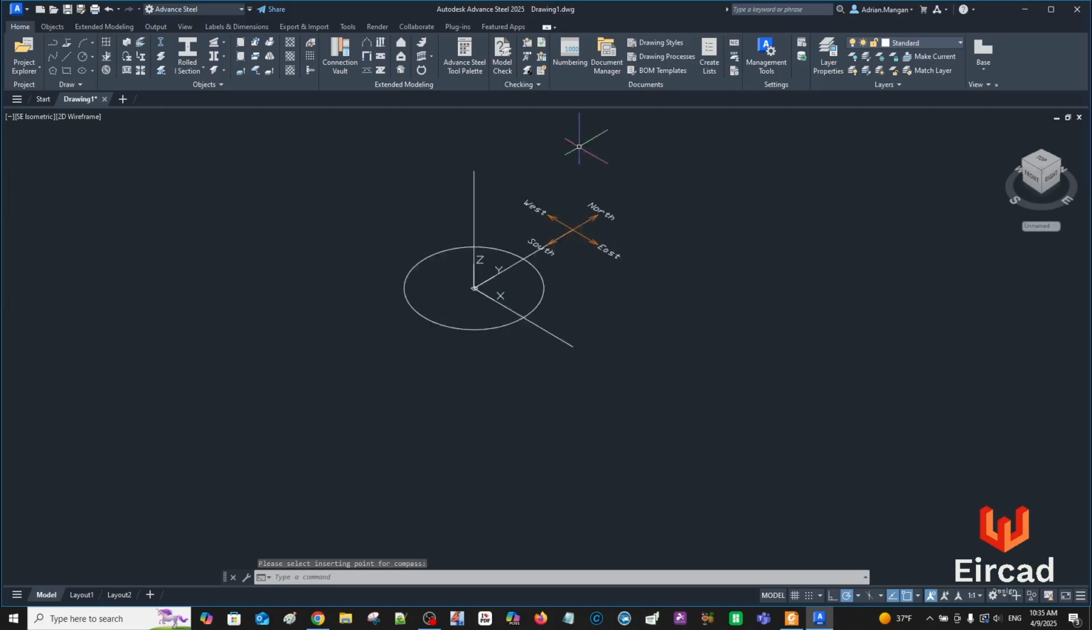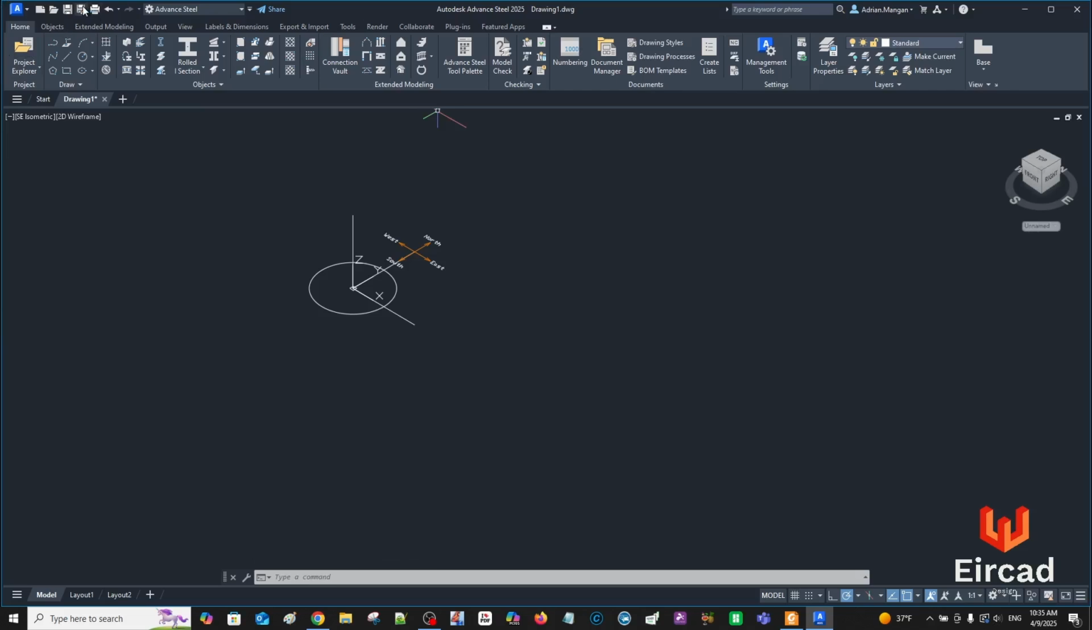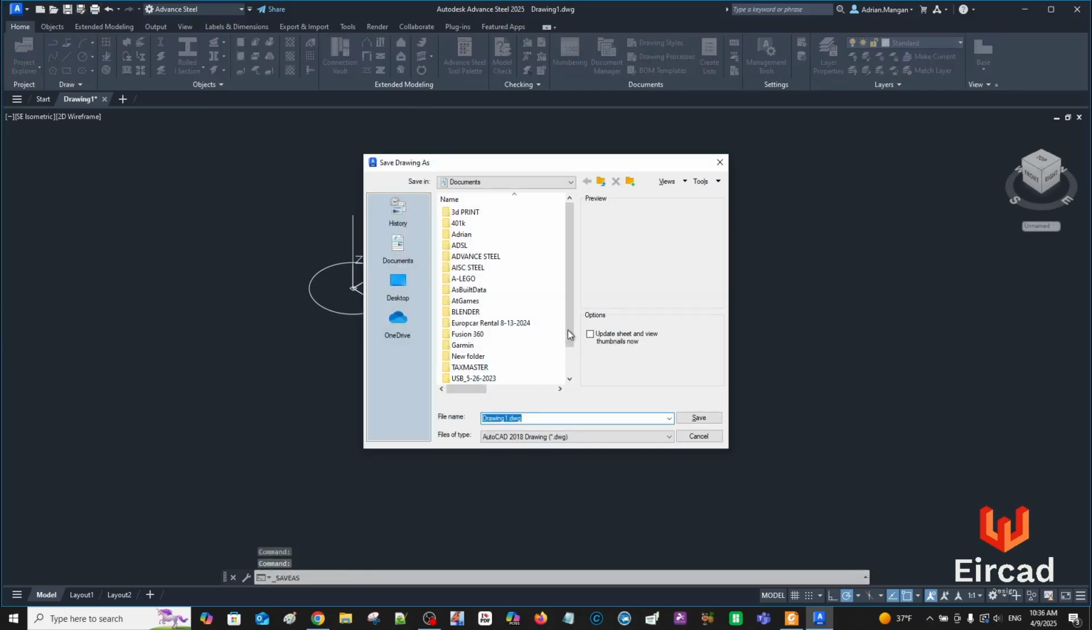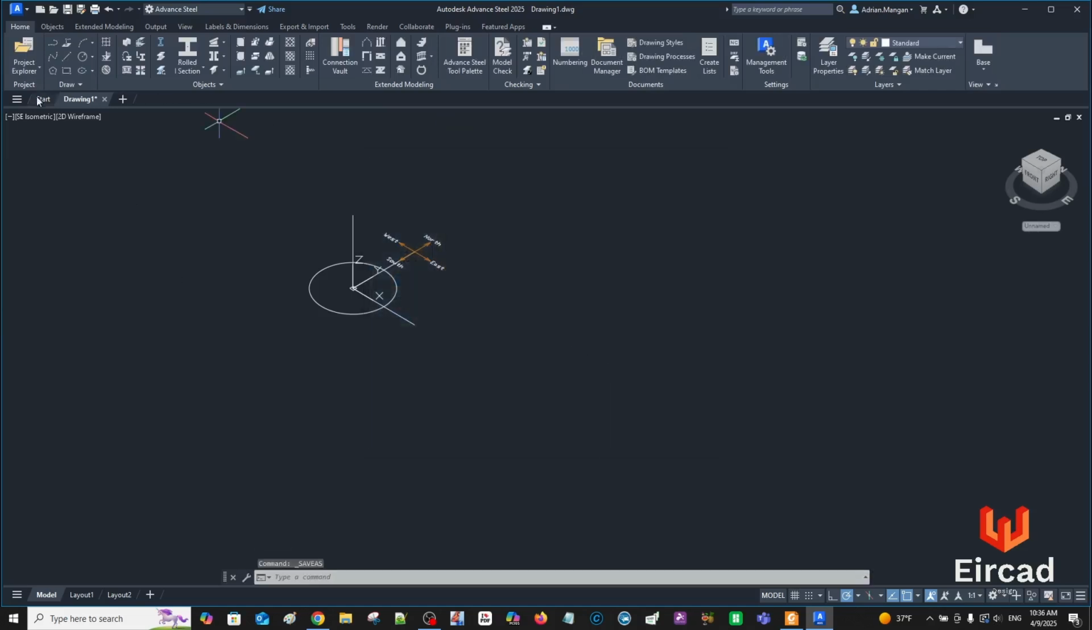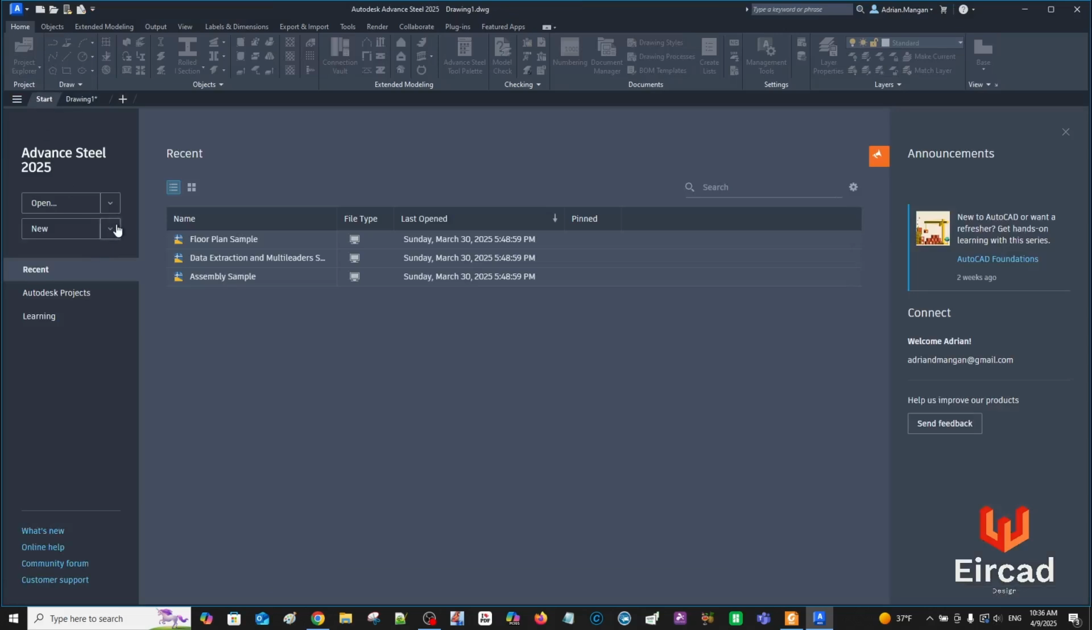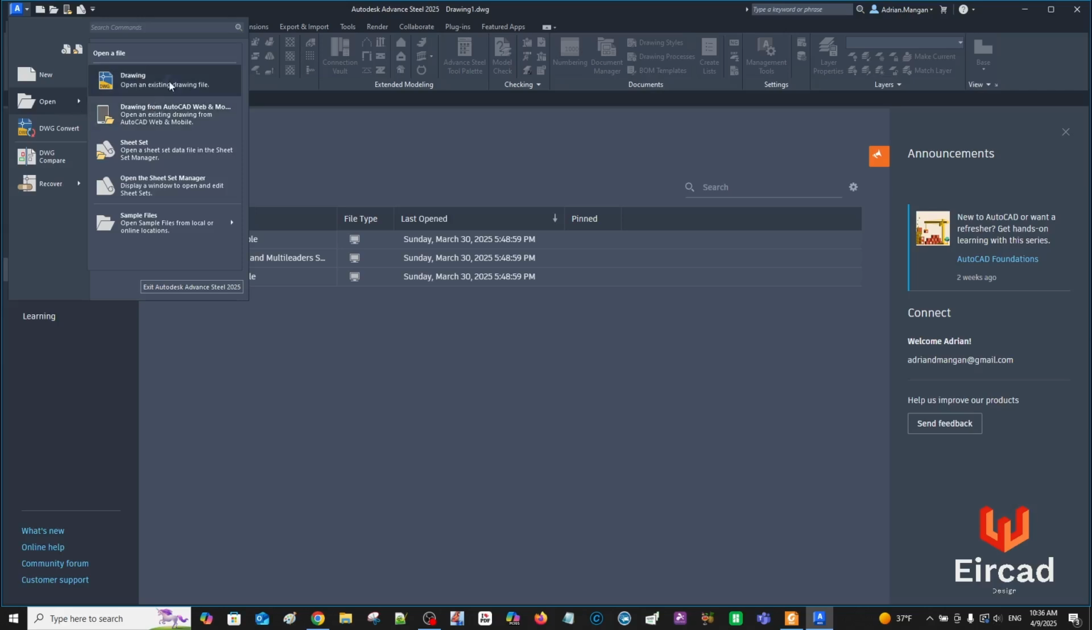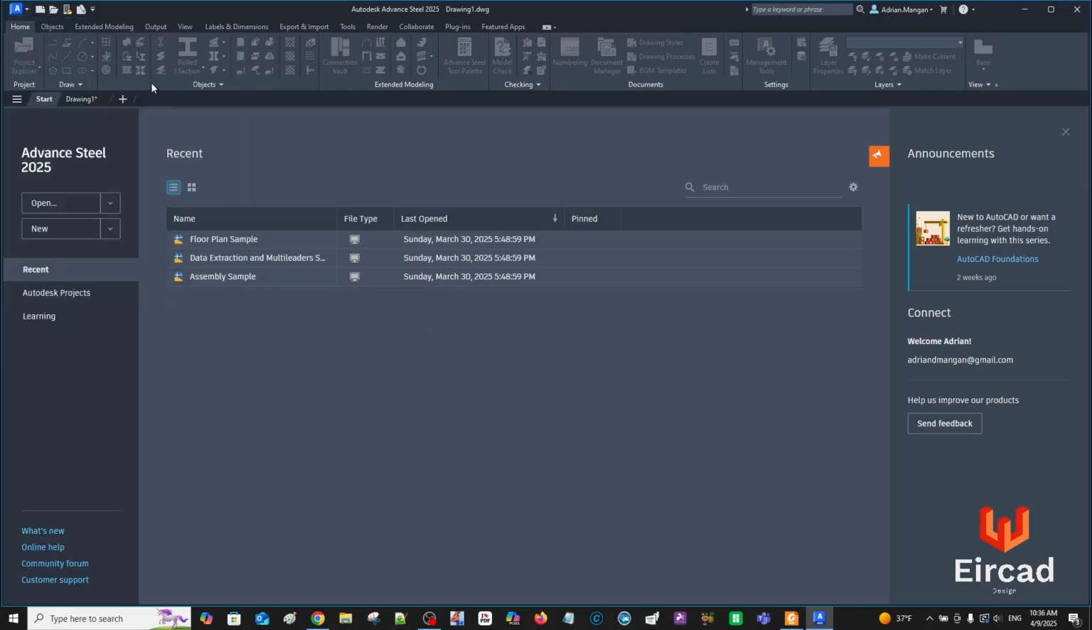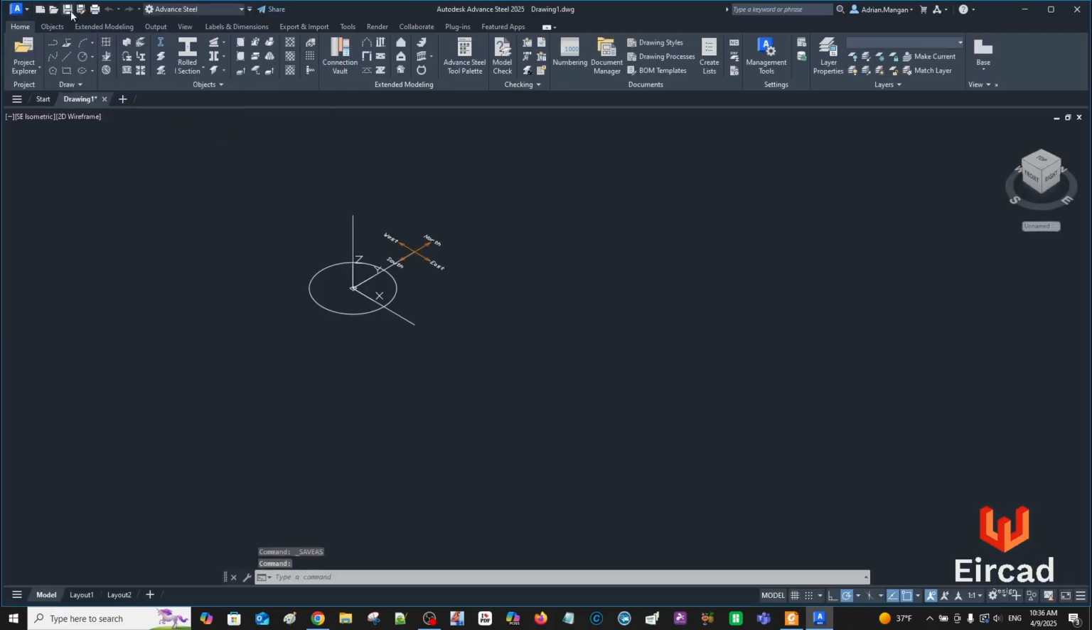Okay, now I'm going to save as. If I go to start, sample files, I'm just checking. Usually when you open a template, it'll let you save it as a template. I'm just not sure where the template file is, so let me go back and we'll save as.